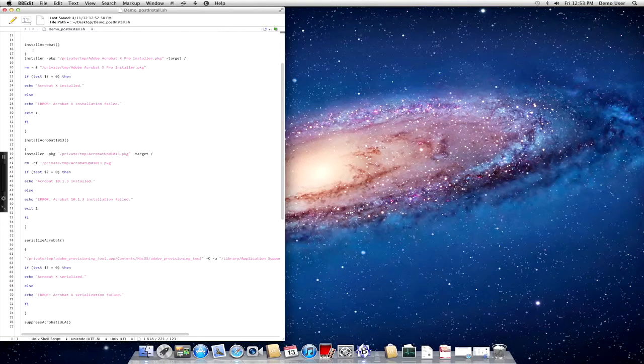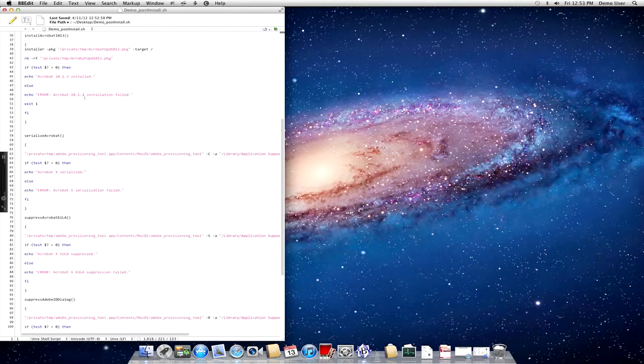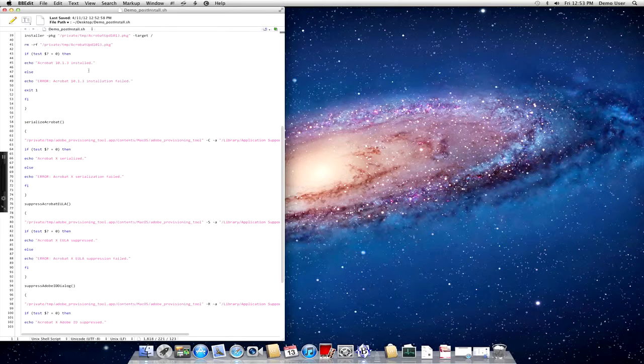The next thing it'll do is run the function install Acrobat. And here's what it does. At the command line or at the terminal, it runs the installer and it sets the target to the default, which is the applications folder. It removes the package and then writes out whether or not the install was successful or not. Then it moves on to the next function, which is install Acrobat 10.1.3. Again, it runs the installer for the package to the default location. And again, it writes out whether or not that installation was successful or not.